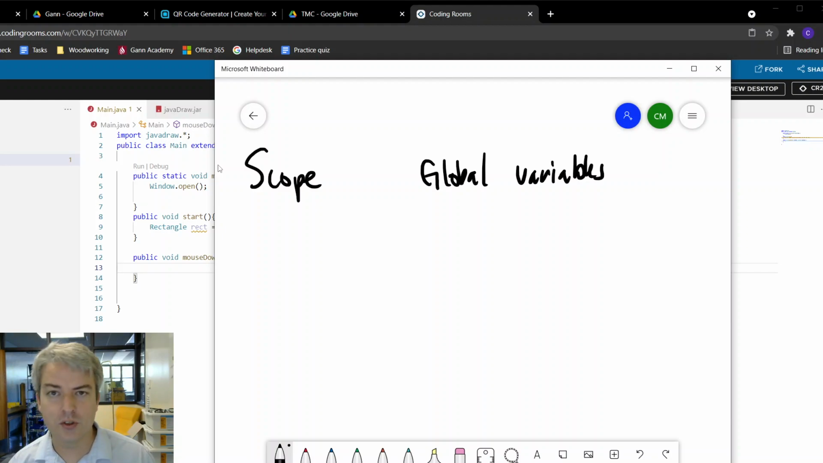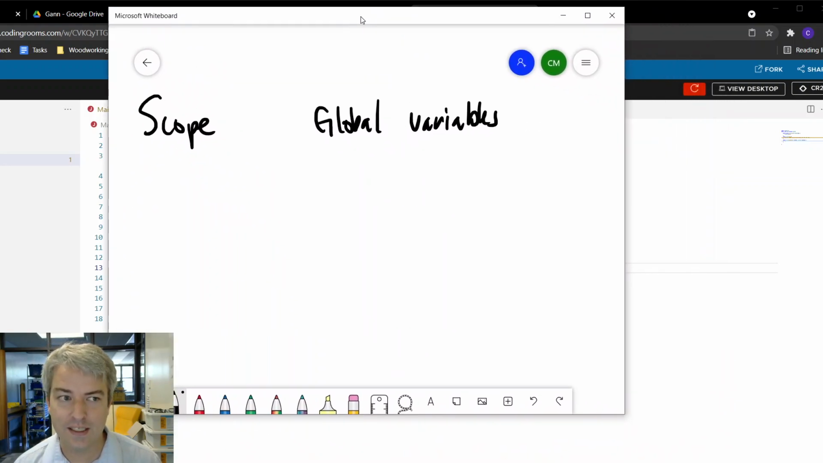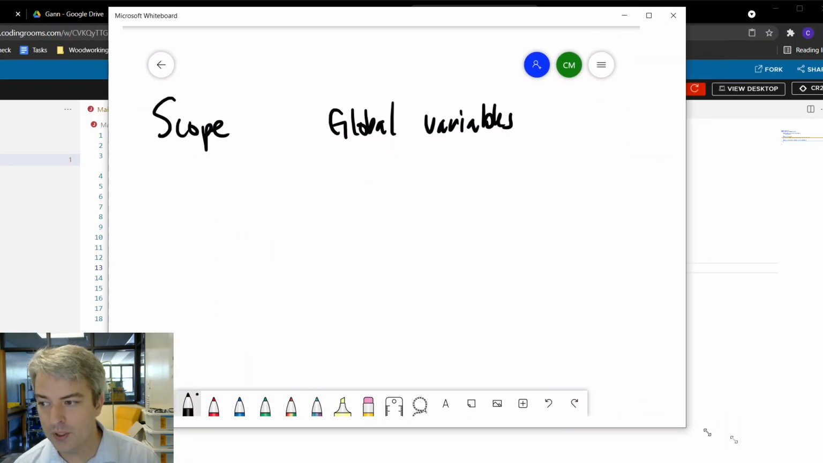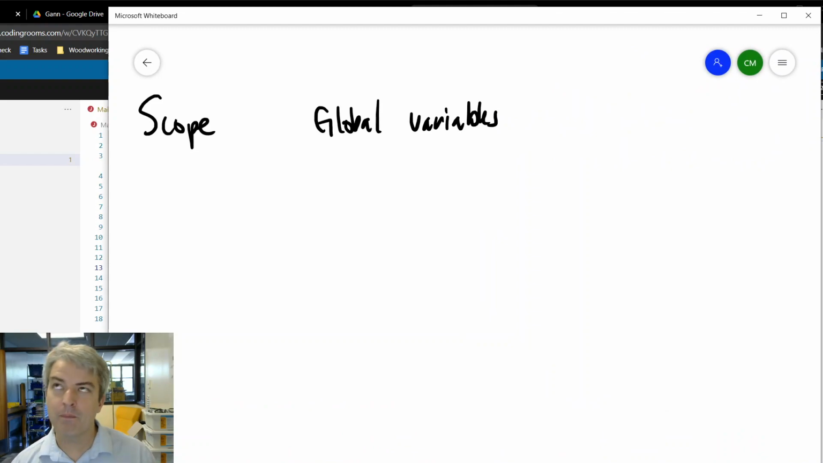So basically, scope refers to when variables are visible. So where can they be seen? Where can they be accessed? Where do they exist? Because so far, when we've made a variable, we have been able to access it throughout our code. But we've only been working within the main method. All of our code so far, up until we started making our own methods in TMC, or we're starting to work with mouse down or mouse up in our Java Draw, now we're starting to work with other methods. So we need to understand a little bit more about scope.